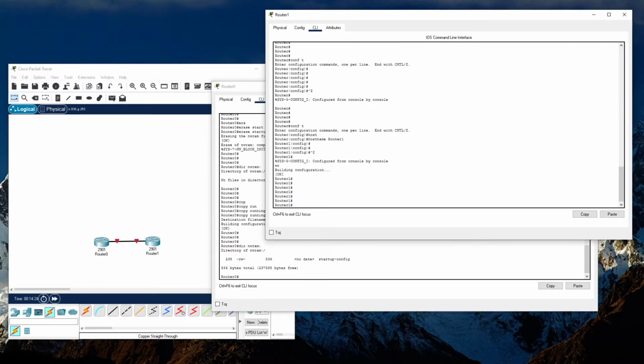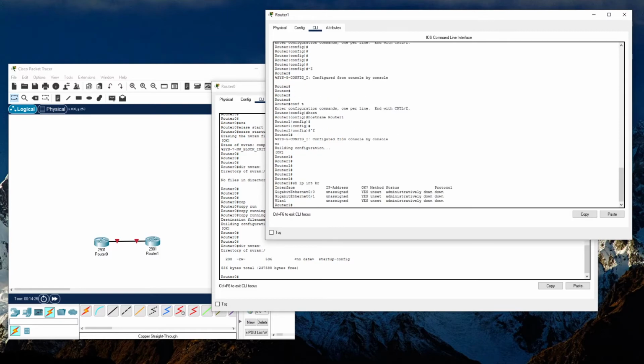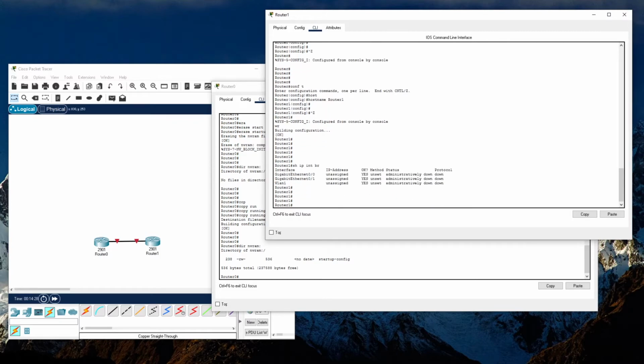Here's how you see the interfaces on a router. Show IP interface brief. Okay, so you see interface. You see the IP address has no assigned address. You see that it is administratively down. Okay, this is how you shut down a port. Not that command. It's actually with the command shutdown. So let's look at that.